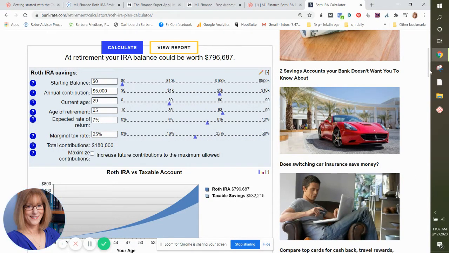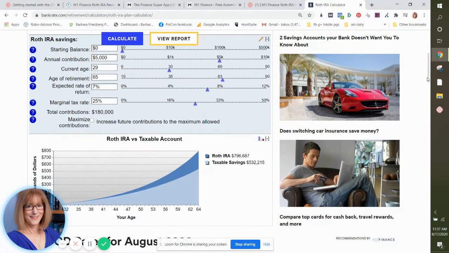So with those assumptions, starting at age 29, at age 65, your account is worth $796,000. You have contributed only $180,000. So this is pretty impressive, and I hope this will motivate you to open a Roth IRA account if you are eligible.